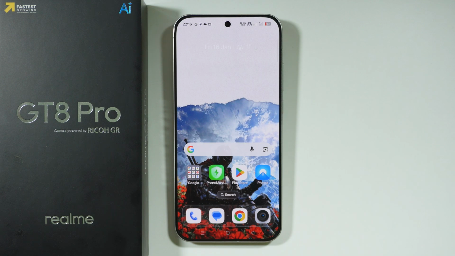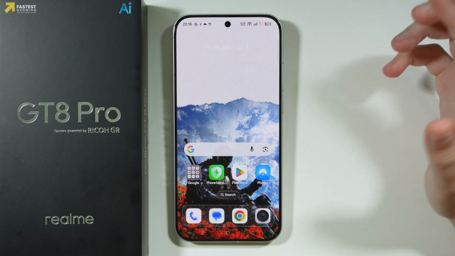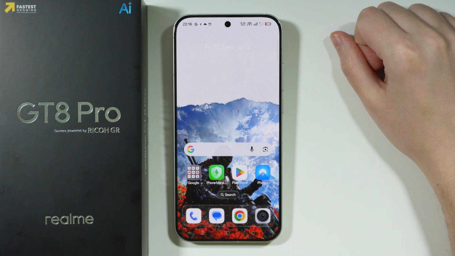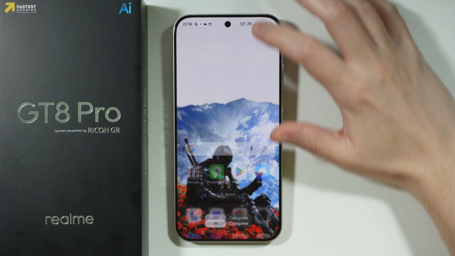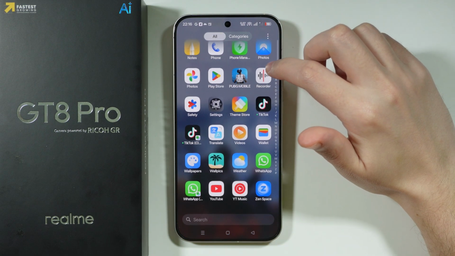If you want to connect your Realme GT8 Pro to PC and transfer data, then we have two ways to do so. We can do this wirelessly and with a USB cable. So first let's try the wireless method.